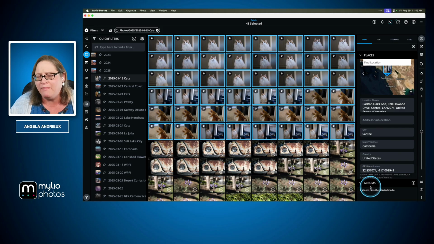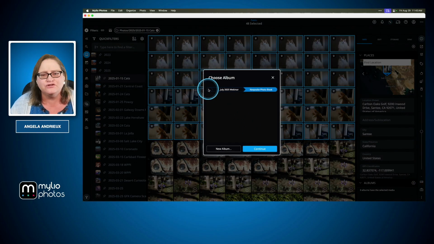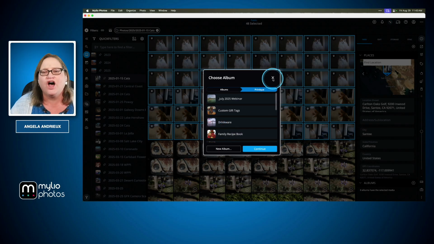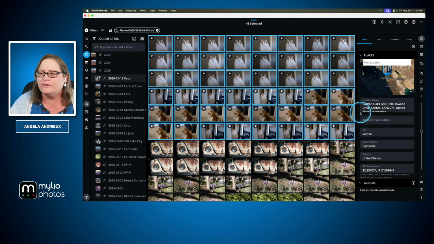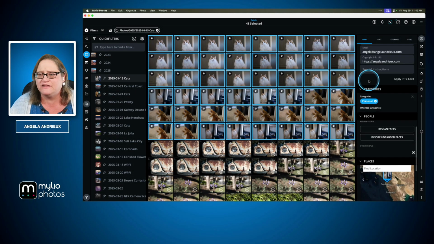And then finally we have our albums. If I wanted to take this group of images and add them all to an album, I can go here to plus. I can choose an album that already exists and hit continue and add them to an album all at once. So let's go ahead and do a few things with these particular pictures.